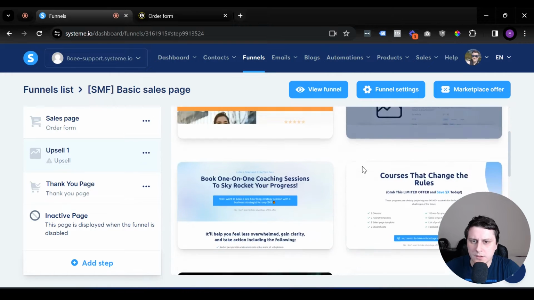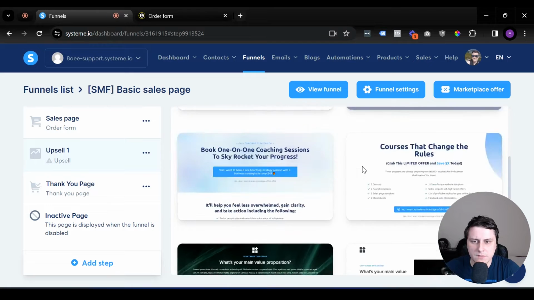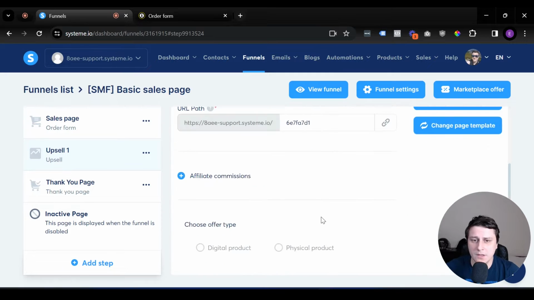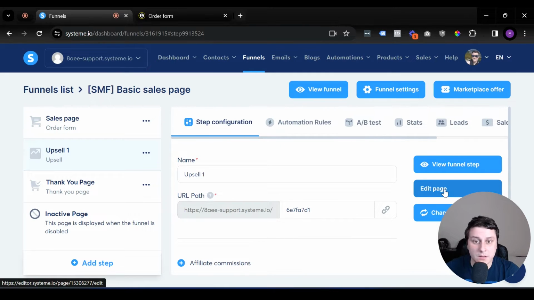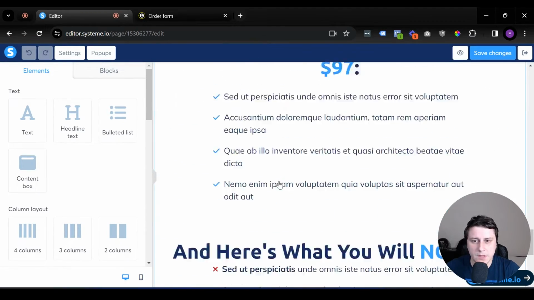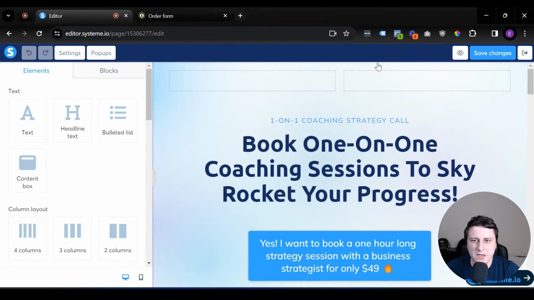So let's go to the page build itself. So I would just select, just take this one. You can always preview them, but I'm just going to select it. And now as we have it here, let's go in and edit the page. And here you can see a lot of things, right? So the main element, let's actually delete this.